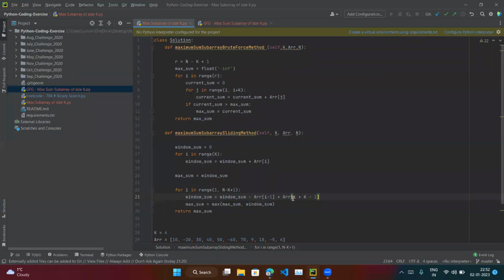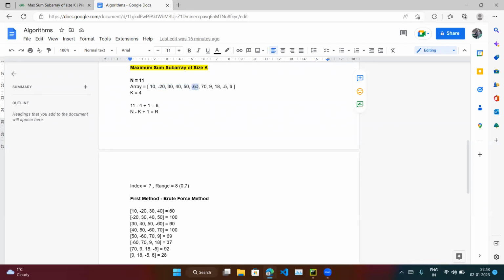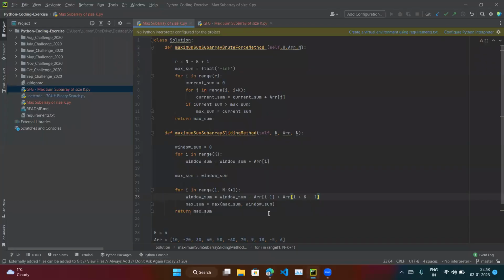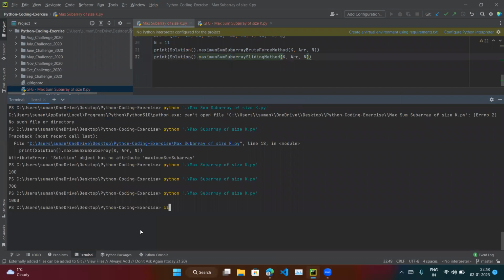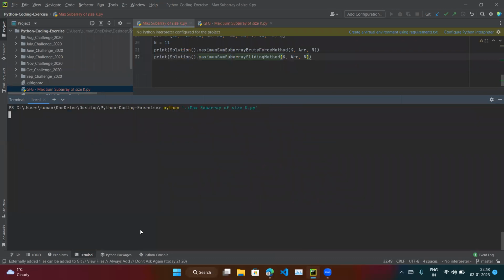So I is 2, 2 plus 4, 6, but our index is 5. All right, so 0, 1, 2, 3, 4, 5. That's why we subtracted minus 1. And then we have to return. So let's try that. So let's change the function method only. So we are expecting the output should be 100. So let's see. Otherwise, we will see if there is any error in our code.